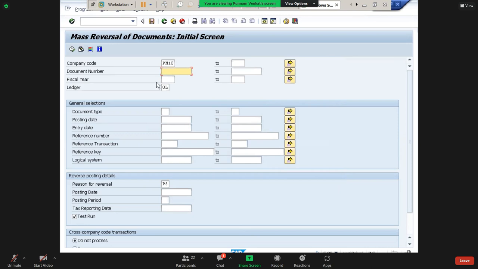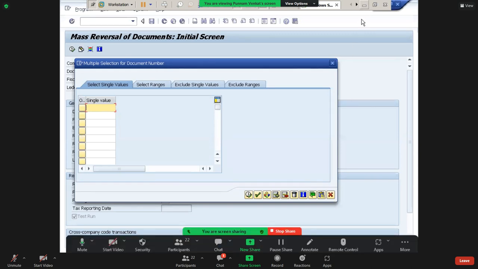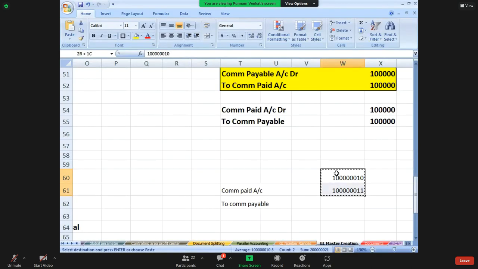Come to F.AT. Here you can enter company code and fiscal year. In the place of document number, click on multiple selections. Place the cursor in the first field and you can copy all the document numbers.